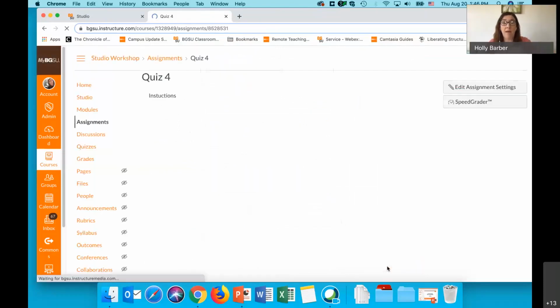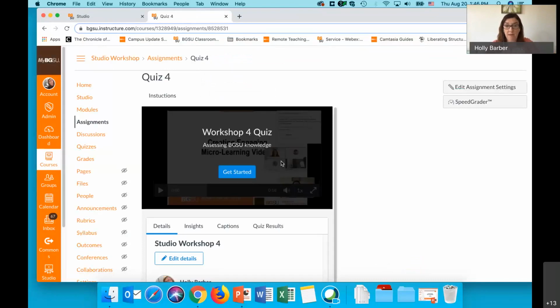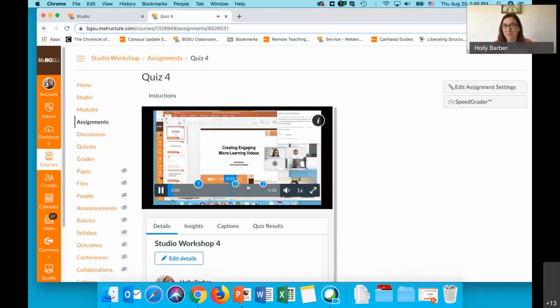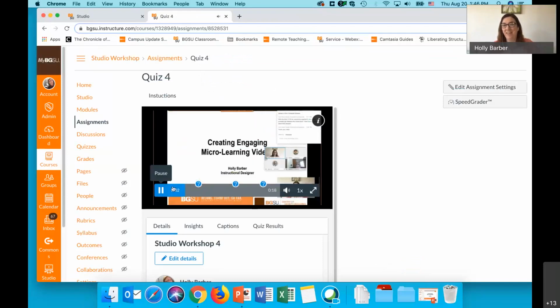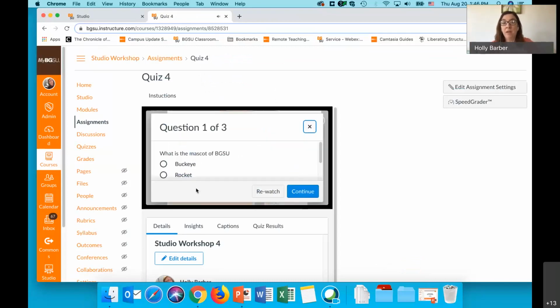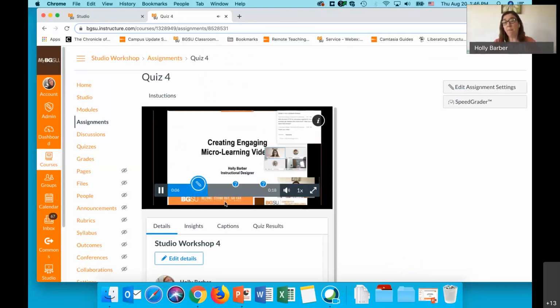So now we have this quiz 4 that's created. We can play, get started. What it'll do is you'll see the question marks on the timeline where the students can take the quiz. So I'm going to skip to the first one here. This is how it'll appear for the student. And then they can go through and add the answer that they want. They can rewatch it if they want to, or continue on.